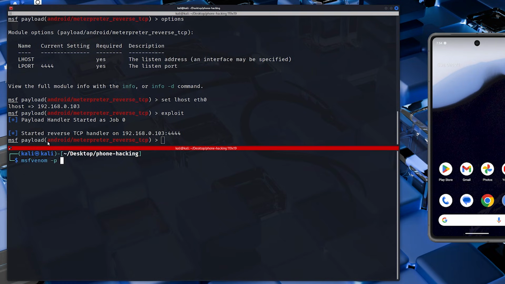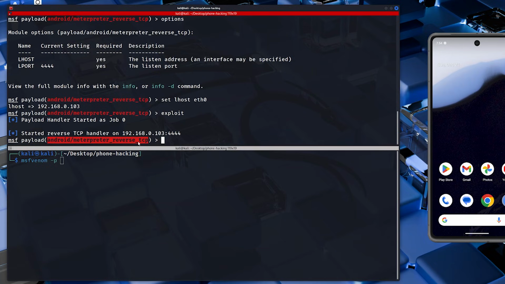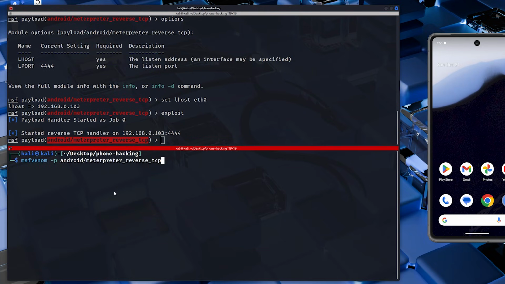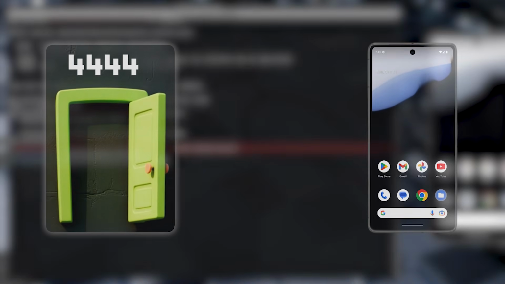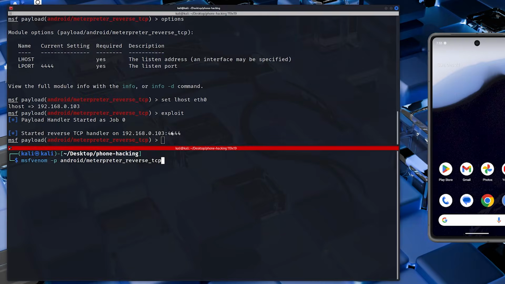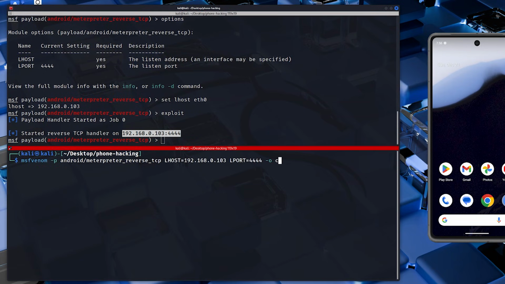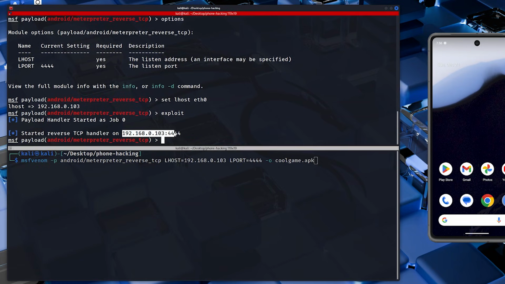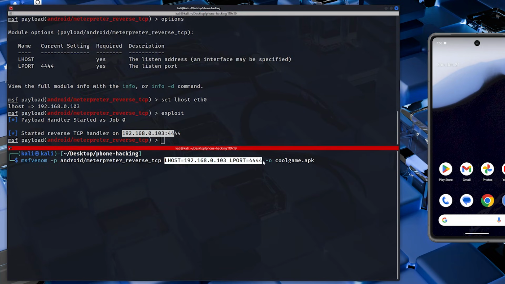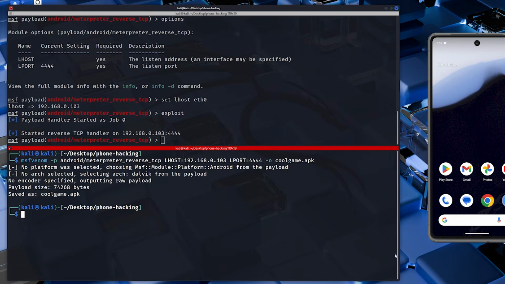He's going to use the same payload, and he's going to configure it so that when Katie installs and runs it on her phone, the phone is going to connect through that door, where this is simply the address of the door. If you notice, the address here is the same as the one here. This concept is known as a reverse shell. You may ask, why am I calling the APK coolgame? I'll get to that in just a moment.